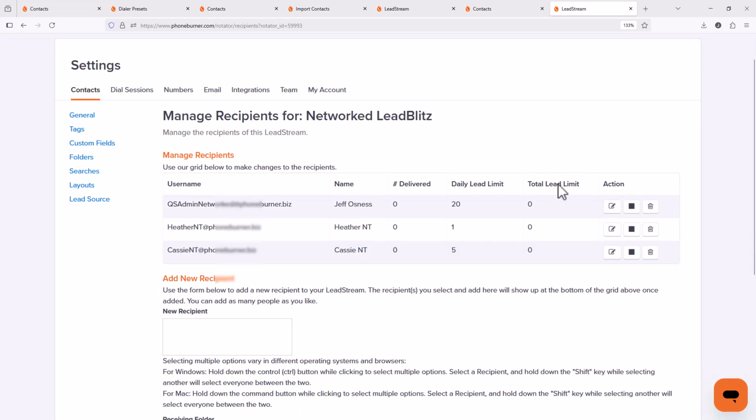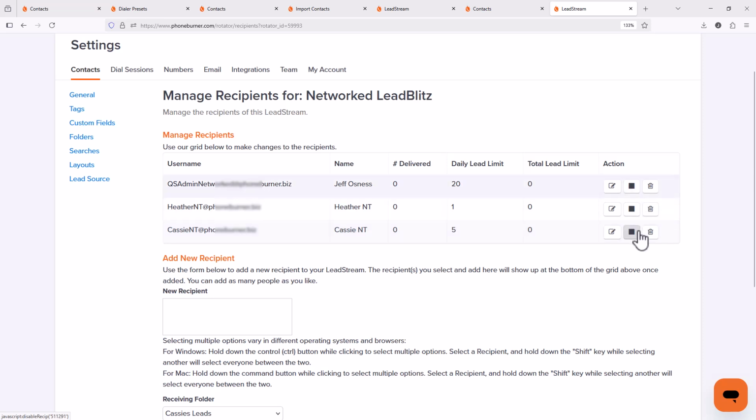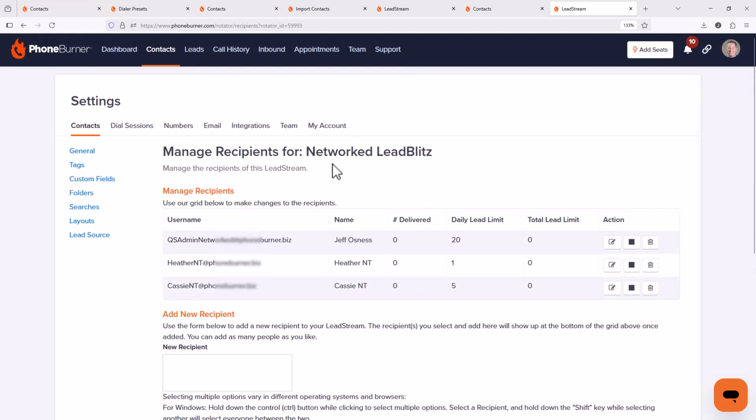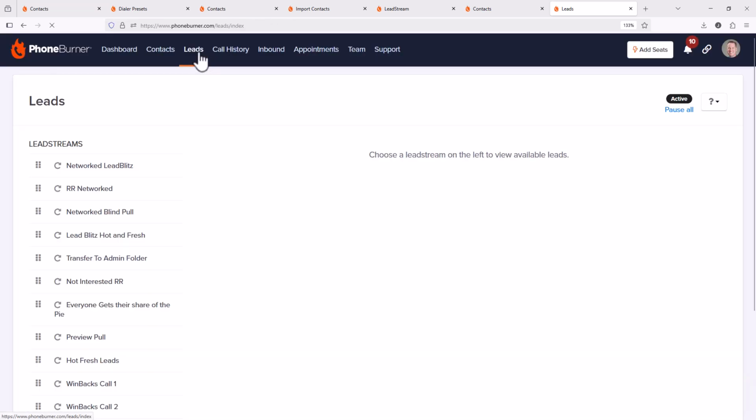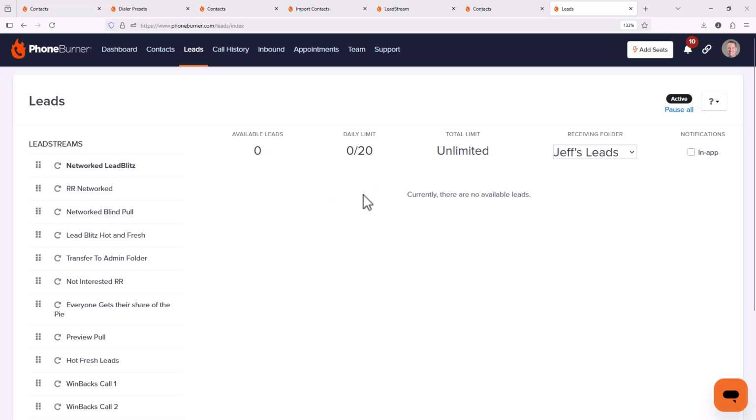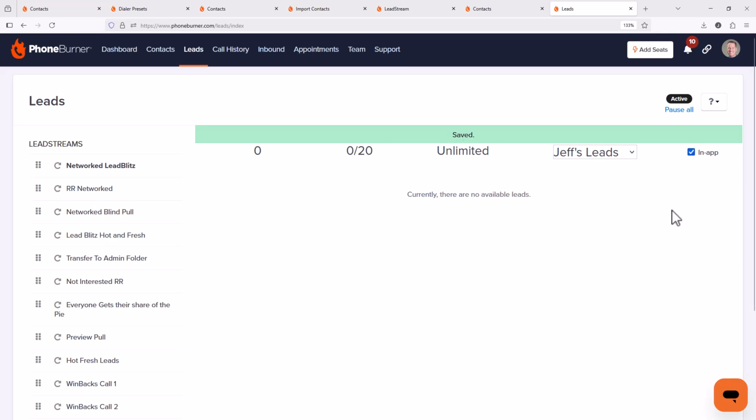So we're going to close that. Obviously, we can pause or stop people from being active on this lead stream at any point using the little stop buttons here. So now we have our team members. If we go to leads, we will see the networked LeadBlitz lead stream listed here. And of course, there are 0 leads available because we just created it with a brand new distribution folder. We want to turn on in-app notifications in this particular case. That way, we'll get notified.